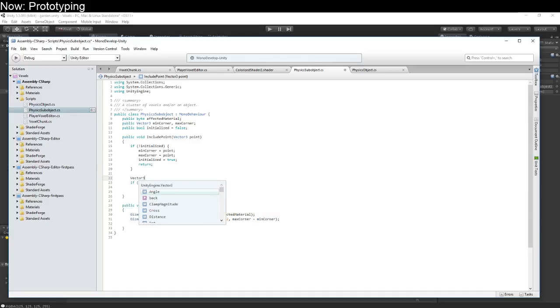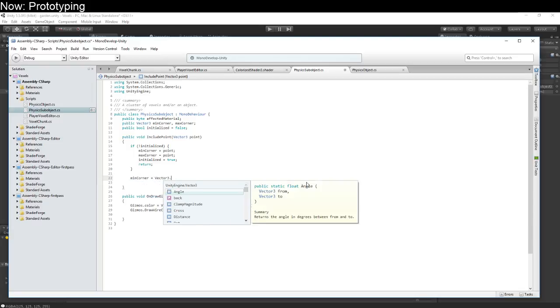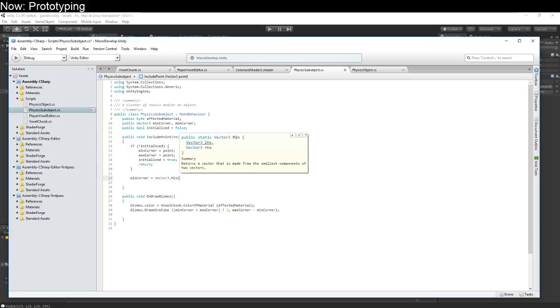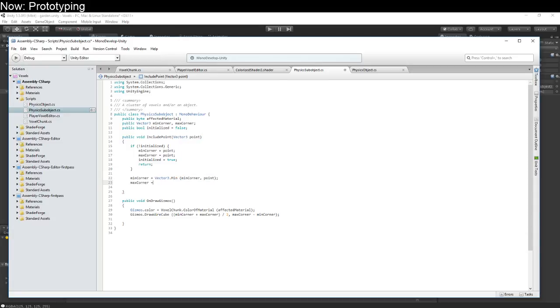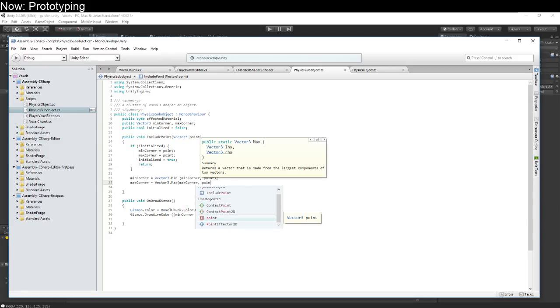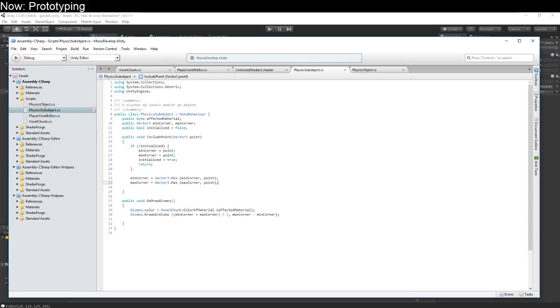Is there like a Vector3.Min? Returns a vector that is made from the smallest components of two vectors. Yeah, there is. Okay. So we're just going to go ahead and say that minCorner equals Vector3.Min(minCorner, point), and maxCorner equals Vector3.Max(maxCorner, point). There we go. Perfect, right?